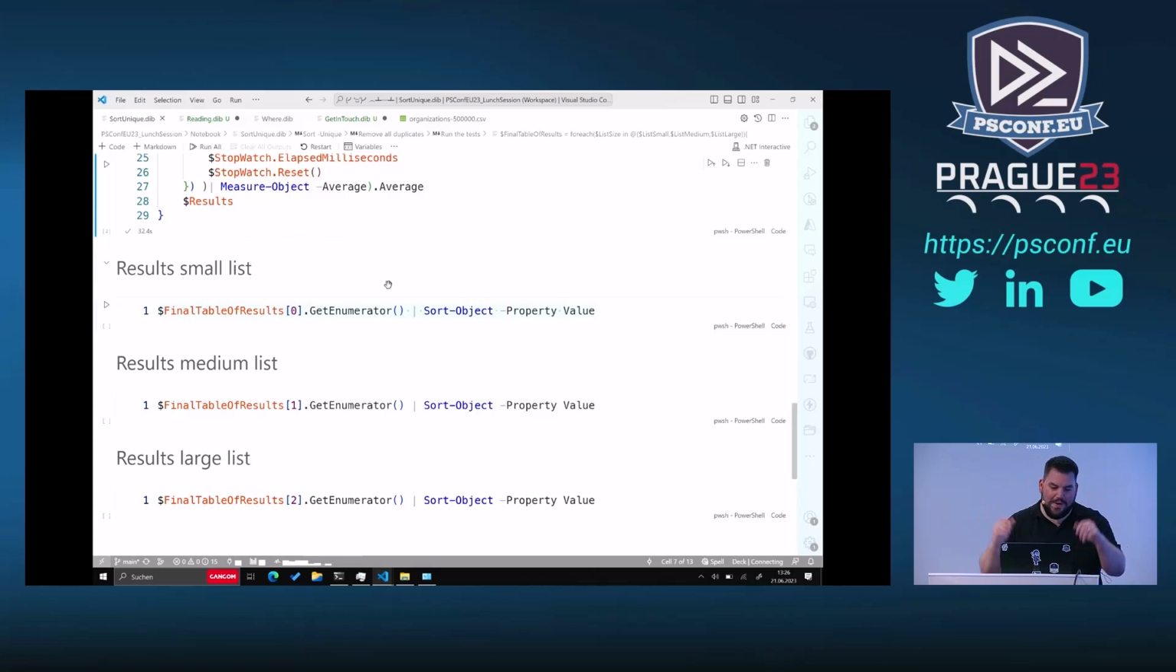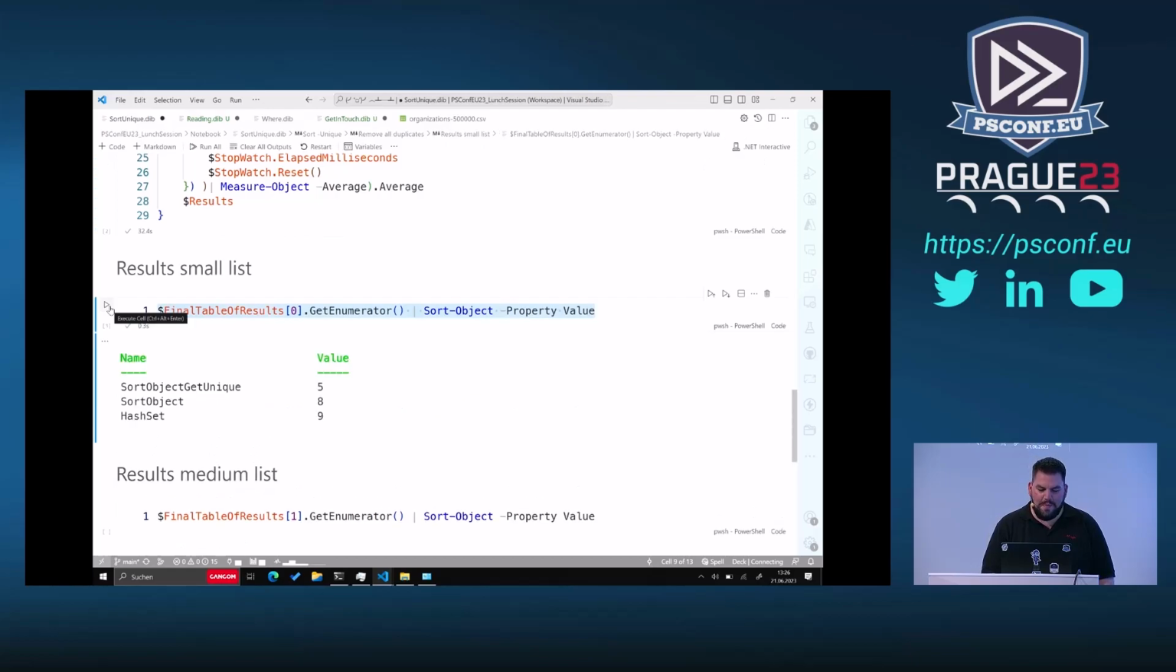Okay, sorry, time's up. We have our results. You gotta be faster. So, as you can see, for a small list, we can say, okay, sort object get unique is quite the fastest, even when it gets passed through the pipeline. To be honest, I've also run this test several times. Sort object and sort object get unique tend to be switching state, who's the winner. But hash set was always the slowest for the small list of 500 items.